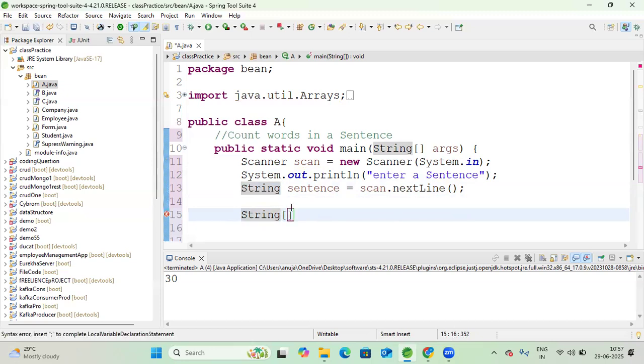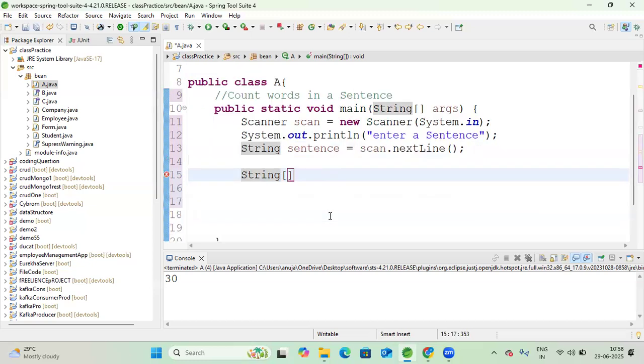Why are we storing it in an array? Because an array has a length method which gives the length of the array. Whatever sentence we split, we store inside the string array, and then we can count the length of the array with the help of the length method. In this way we are counting the words. After that we will store the words.